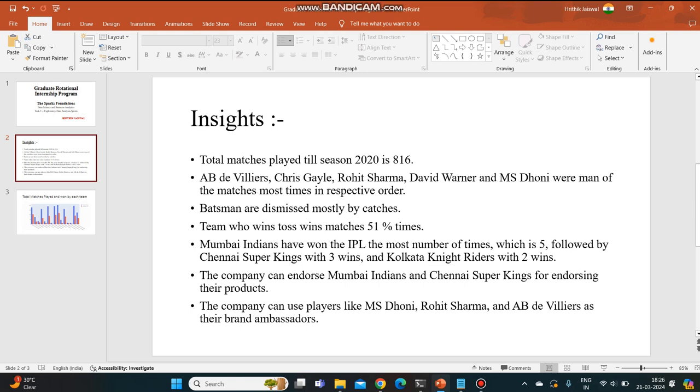And like I said earlier, Mumbai Indians won the IPL the most times, which is 5, followed by Chennai Super Kings, who won 3 IPL titles, and then Kolkata Knight Riders with 2 wins. Mumbai Indians and Chennai Super Kings are the biggest teams with a huge fan following. So that was all about this project.